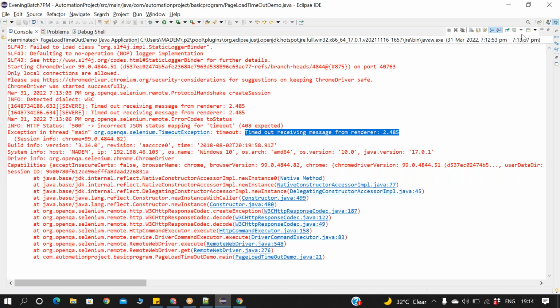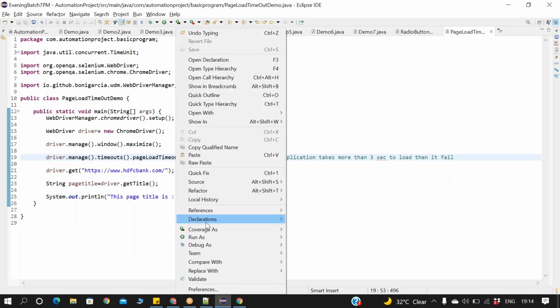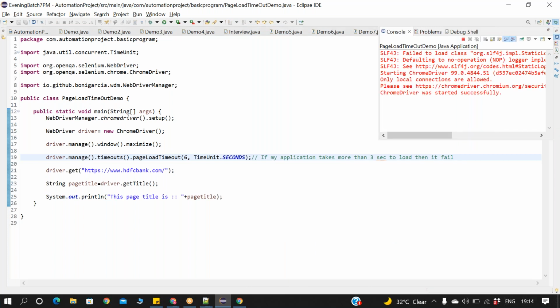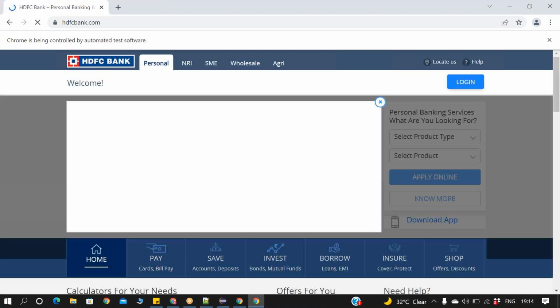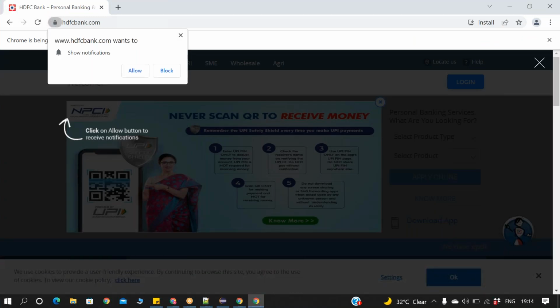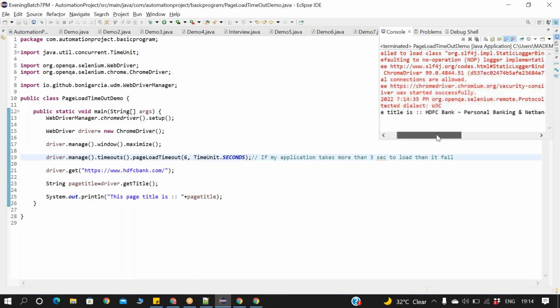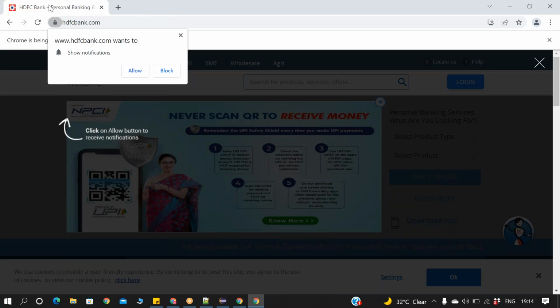See, if I increase the time, it works happily. If I increase to 6 seconds, then it won't get any exception. Happily, it is going to pass my application without any issue. It will get the title also. Observe very carefully. The execution is completed. See, the page title is HDFC Bank Personal Loan and Net Banking. See, this is the title.